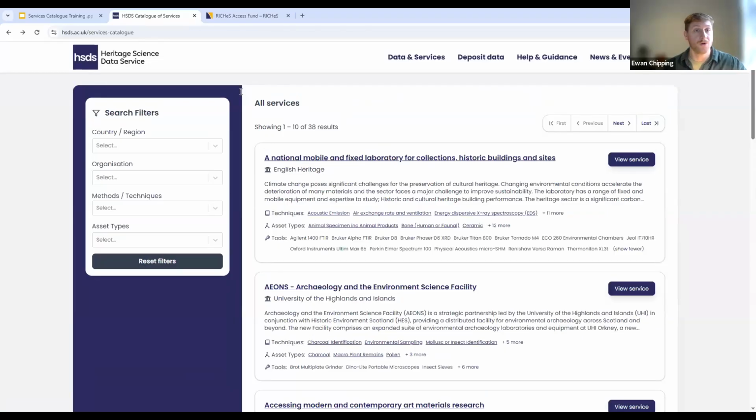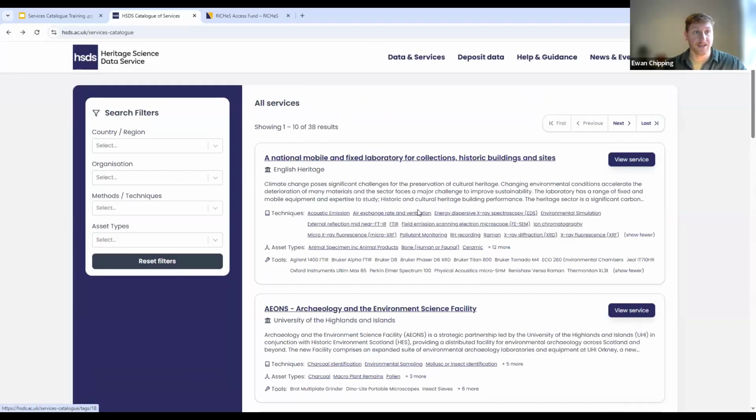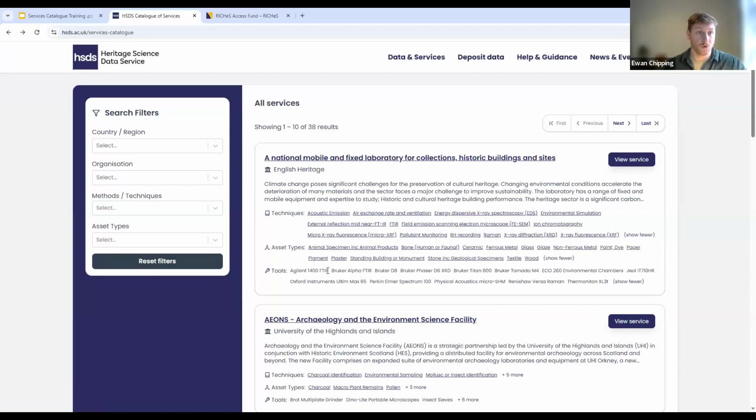Just to say, when you're on your overview, the main page here, you can also see all of those sub-filters I've just described are actually listed under each organization. So you can see plus 11 more, you can hit that and see all of the techniques they're offering, all of the asset types they're offering, and all of the tools, so the specific pieces of equipment they're offering.